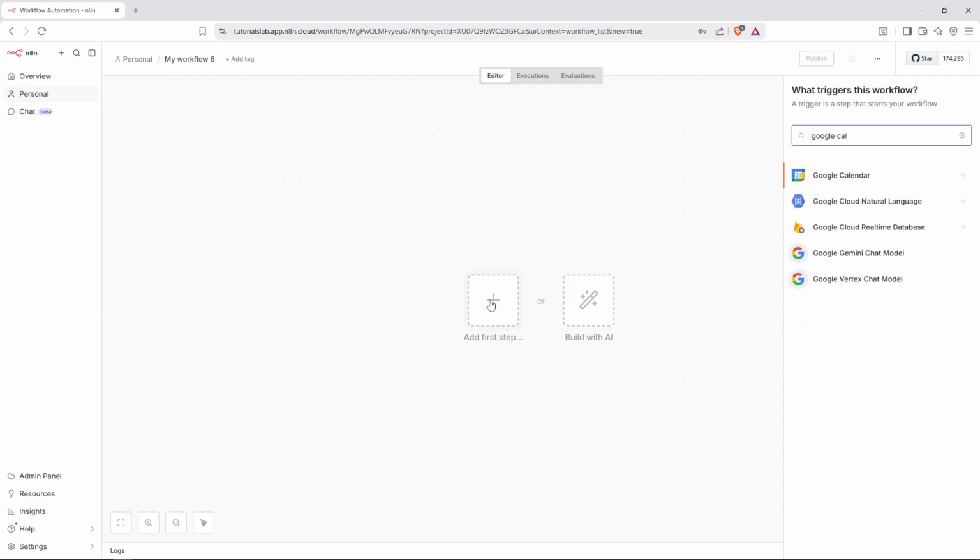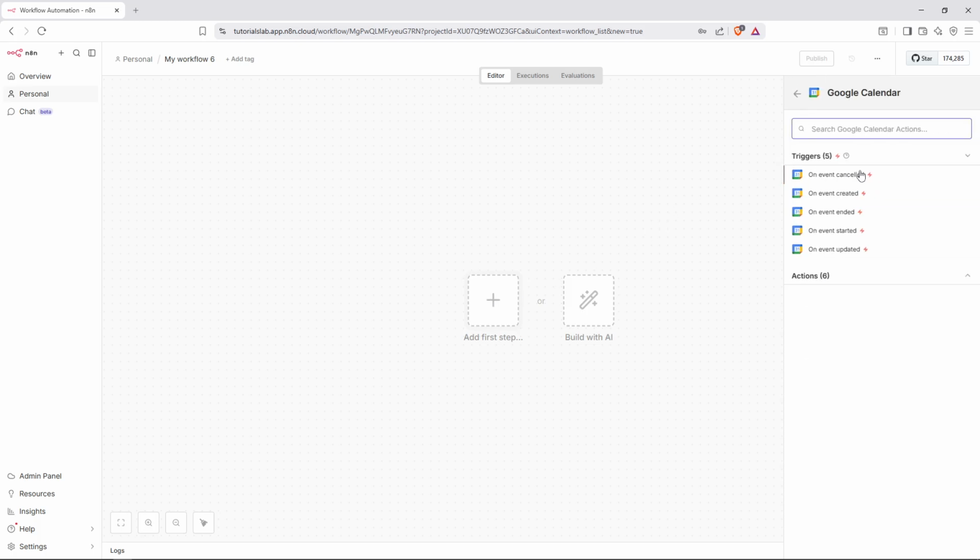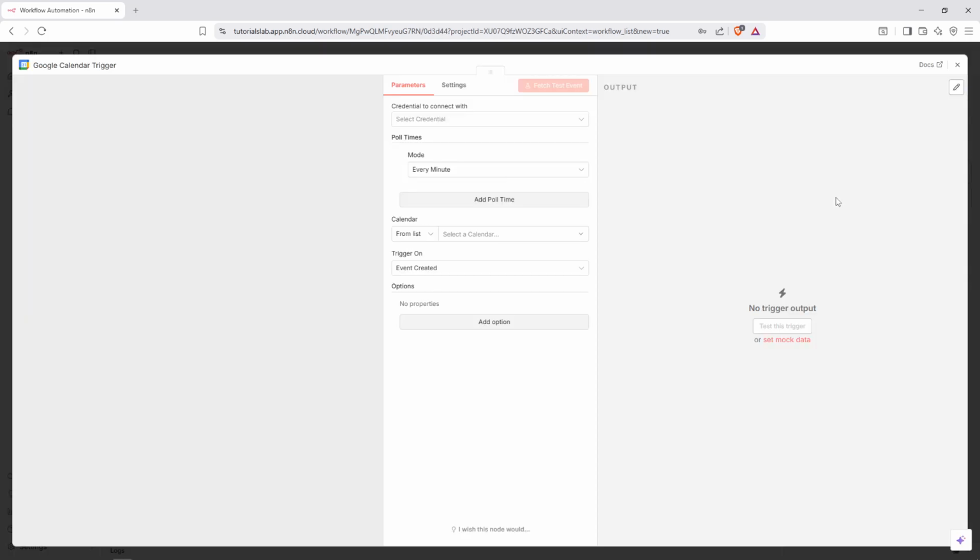After a moment, you'll see a list of available triggers related to Google Calendar. Browse through the options and select the trigger that best fits your needs. This could be something like a new event trigger or an updated event trigger, depending on what you're trying to automate. Once you've selected your trigger, direct your attention to the field labeled Credentials to connect with.